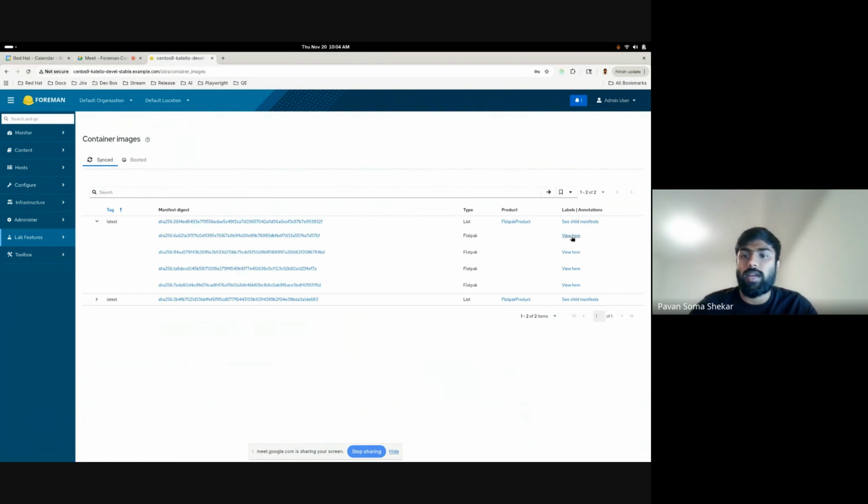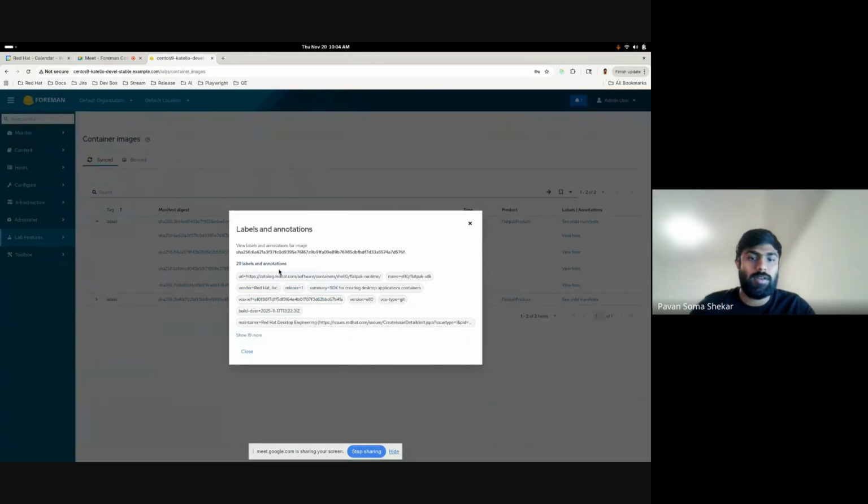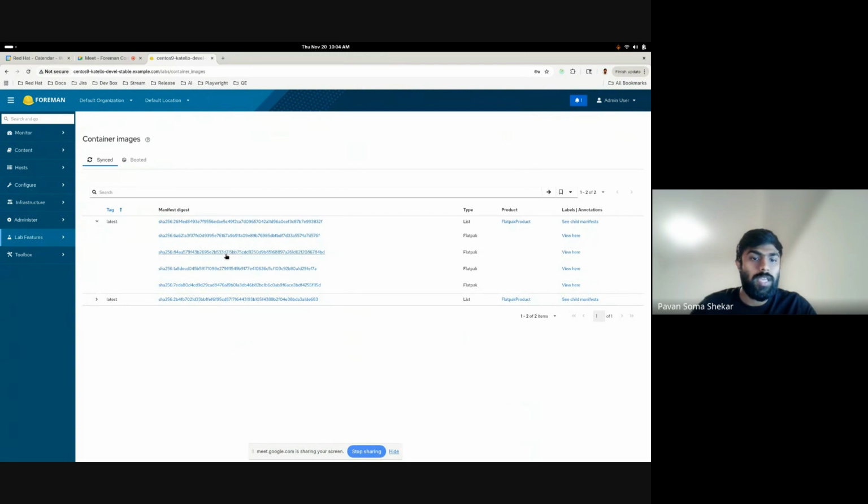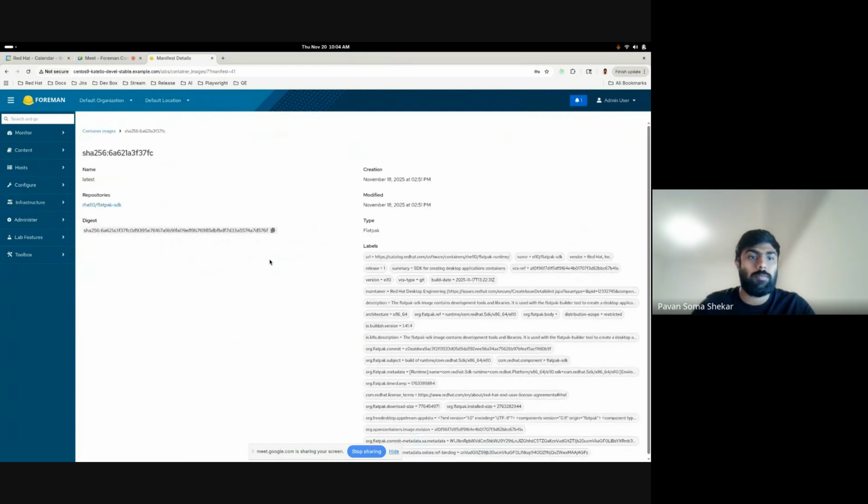And when we click on view here, we would be able to see the labels and annotations associated specifically to that particular child manifest. So this gives us information about the metadata of the image, that is the SHA-256 hash and all the other architecture information, etc. And once we click on any of the manifests, it gives us the details about that particular manifest. For example, the name, the repository, and all the other information.